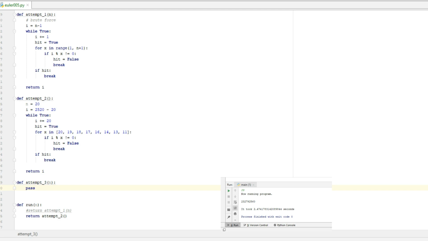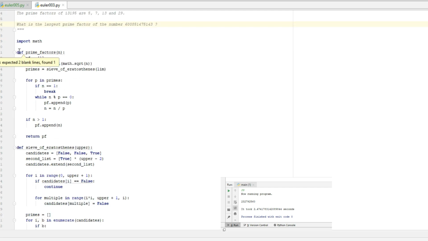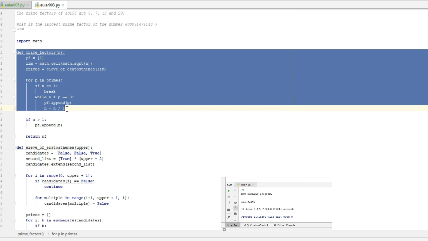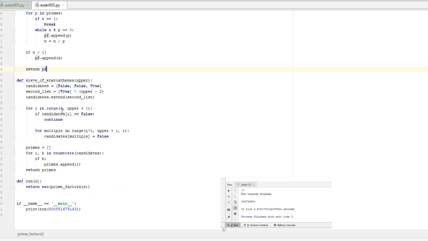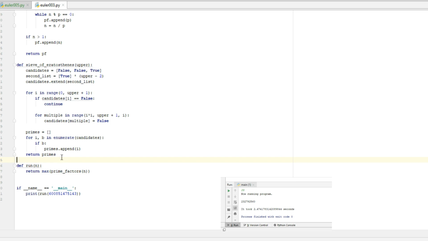module that copies our... if we look at Euler number 3, here's a function that gives us prime factors of a number, and that's partly based on a function that gets us the prime numbers up to a given limit. So what we're going to do now is set up a general piece of library, a module that has these functions that cooperate with each other nicely, that check if our primes array is already initialized and if it's big enough, and that gives us the prime factors of a given number.